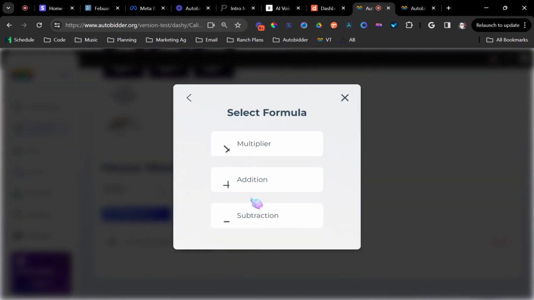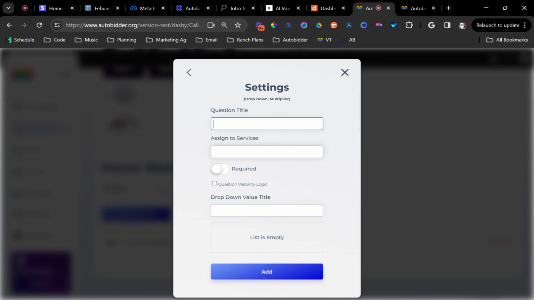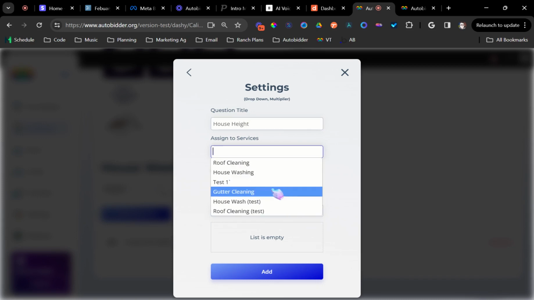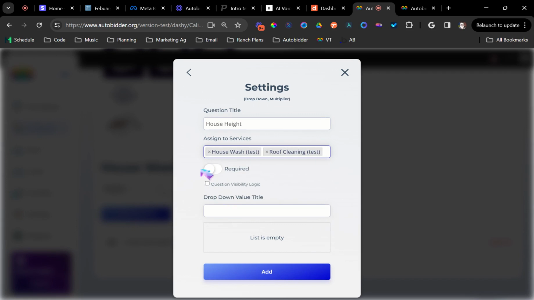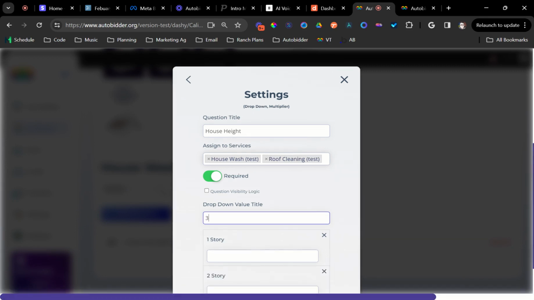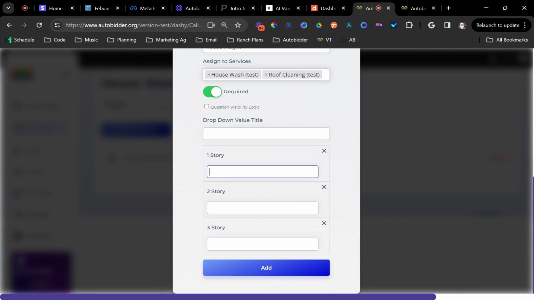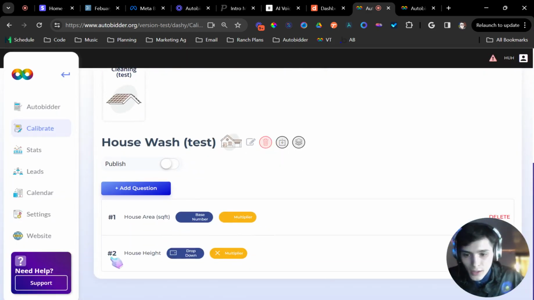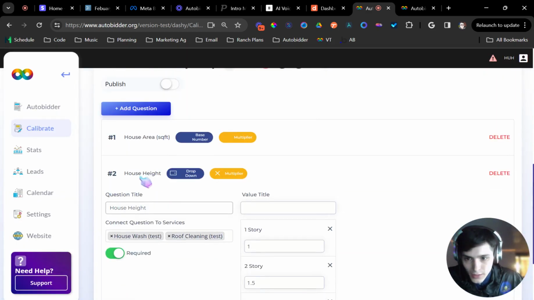Okay, now I'll just do drop down just for the sake of time instead of an image selection here, but I'll say house height. All right, and then again, this would also apply to these two services, be required. And then I'll say 1 story, 2 story, and 3 story. All right, and then I'll just start this off at like 1.5, 2, and then I'll come back and adjust that later. Okay, so that's been added to both.